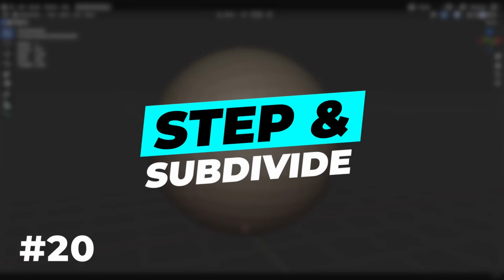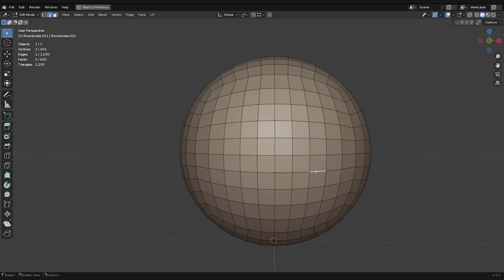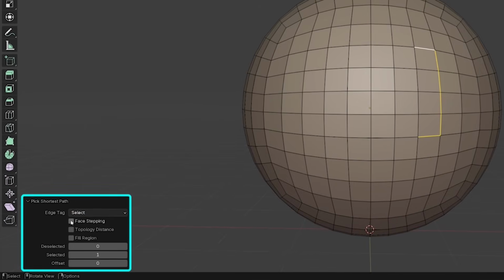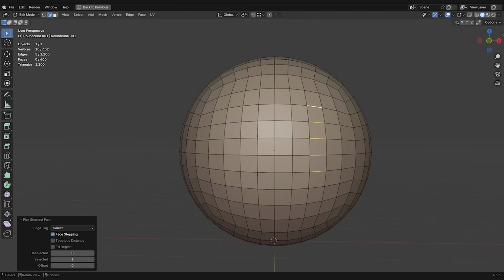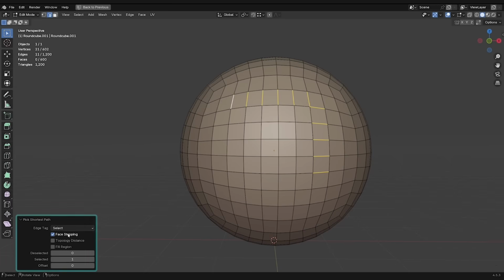Step and subdivide. This is a great way to quickly route geometry at different angles while leaving a clean quadded path. So what we can do is start selecting our range here. Now by default, on Pick Shortest Path, we could change the setting to Face Stepping. And this is going to switch things to essentially rings, but these are going to be perpendicular to our cut. Hold down Shift to add the change in direction, and then hold down Control. As long as we have Face Stepping enabled, you see that if we uncheck it, it's going to pick more of that linear path. But if we go to Face Stepping, now we're selecting the rings.